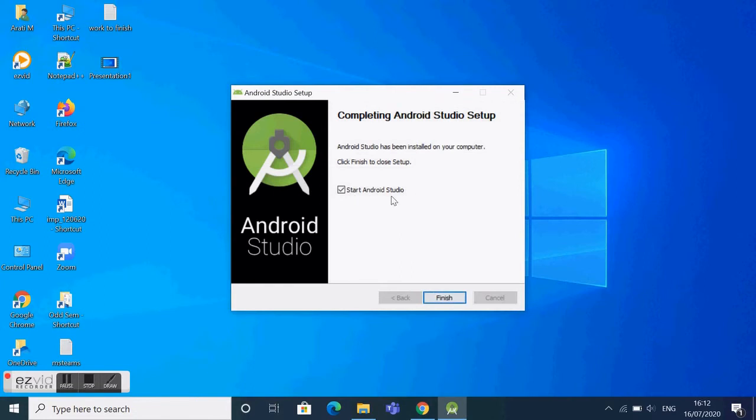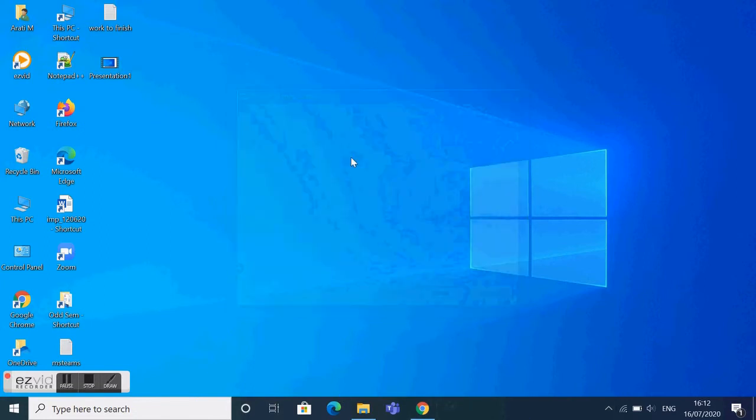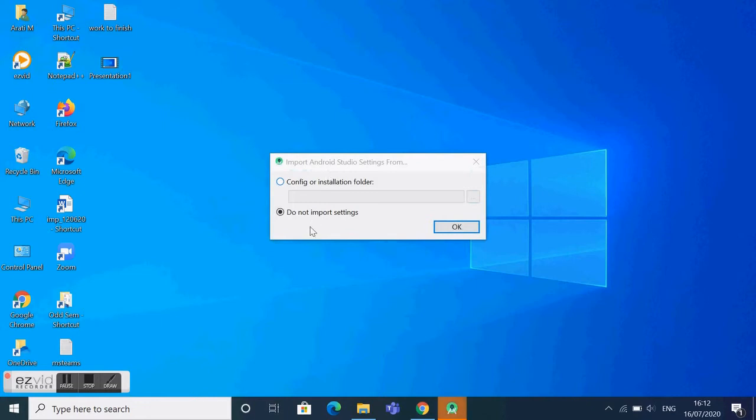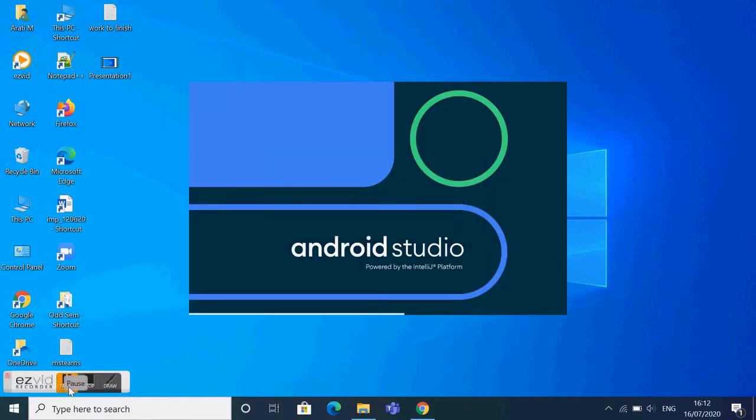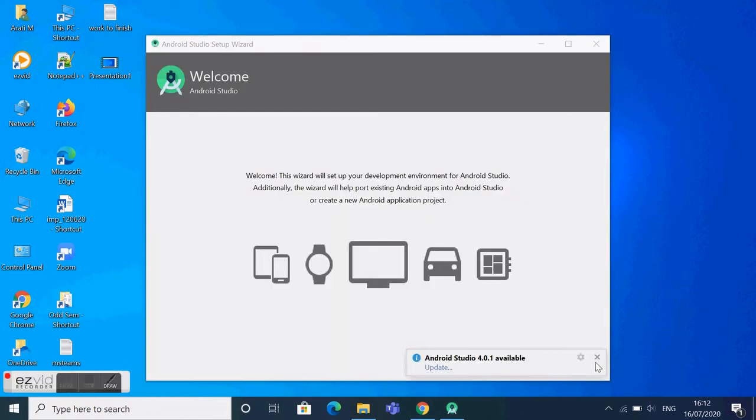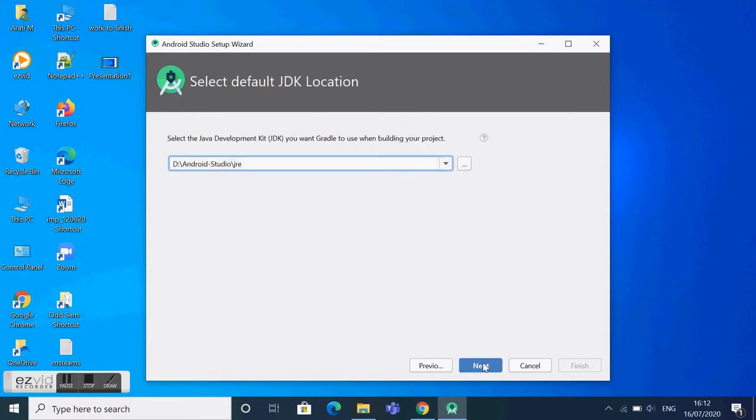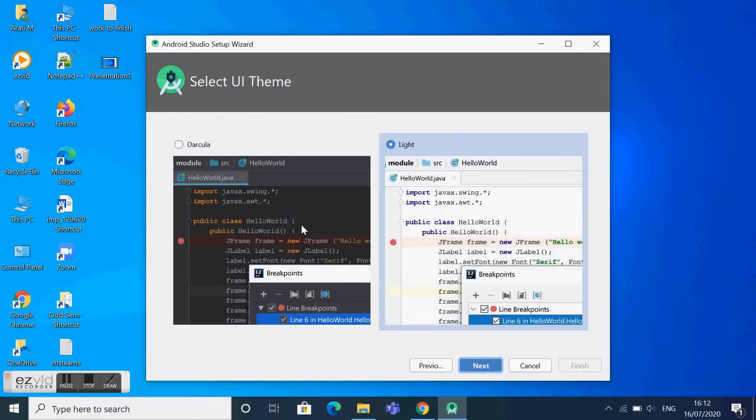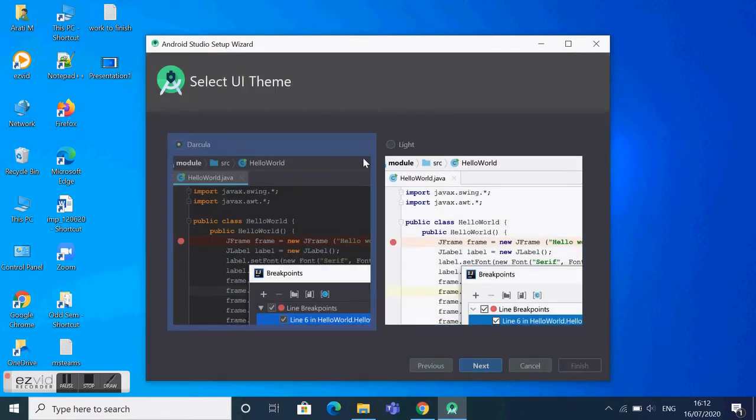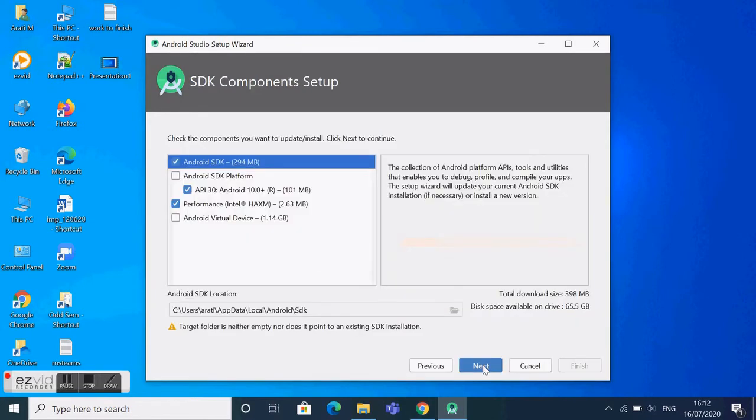Once we finish with Android Studio setup, it will open Android Studio settings screen. Here you can choose any one of the installation type, either standard or custom. I am selecting custom. Click on Next. Here you can select the UI theme Dracula or Light.